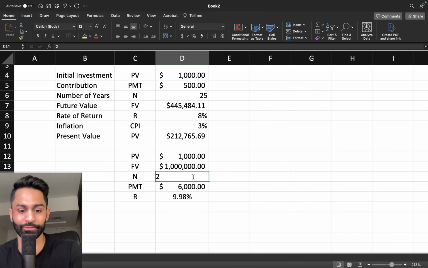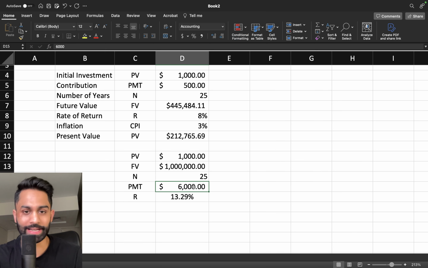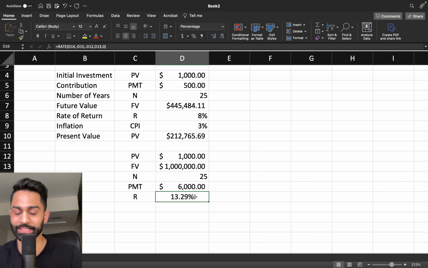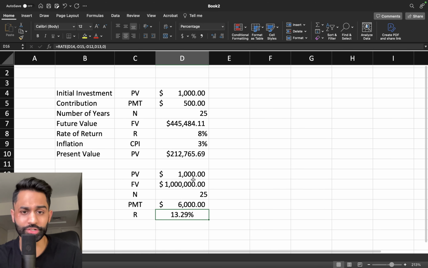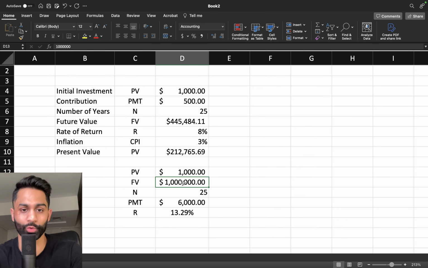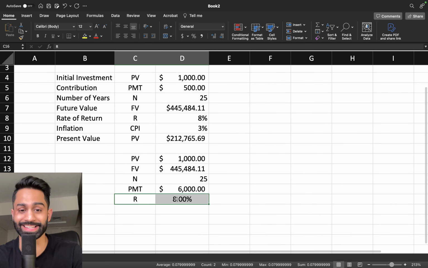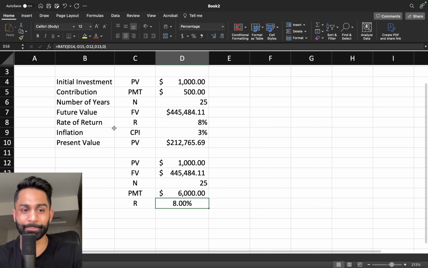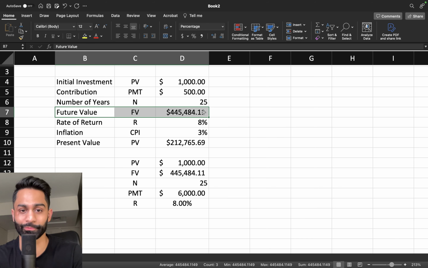If I go with 25 years here, now it's going to be a little bit over 13%, which if you notice, the rate of return and the future value, of course, is going to be a little bit over $1 million. But let me show you something really, really interesting. If it's 445,484.11, then look at the rate of return. It's exactly 8%. Right? 8% that was calculated here because that's the future value, right?